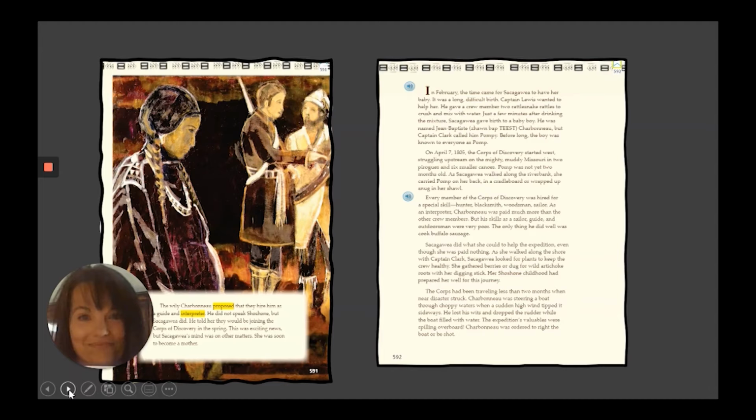As an interpreter, Charbonneau was paid much more than the other members. But his skills as a sailor, guide, and outdoorsman were very poor. The only thing that he did well was cook buffalo sausage. Sacagawea did what she could to help the expedition, even though she was paid nothing. As she walked along the shore with Captain Clark, Sacagawea looked for plants to keep the crew healthy. She gathered berries or dug for wild artichoke roots with her digging stick. Her Shoshone childhood had prepared her well for this journey.